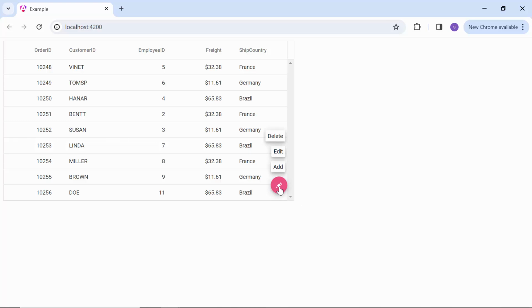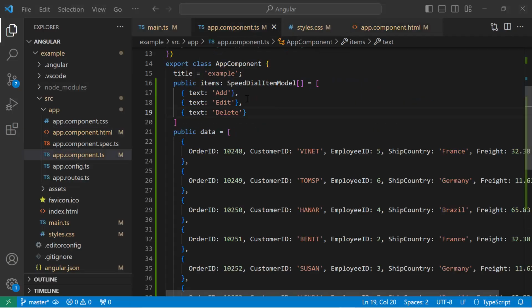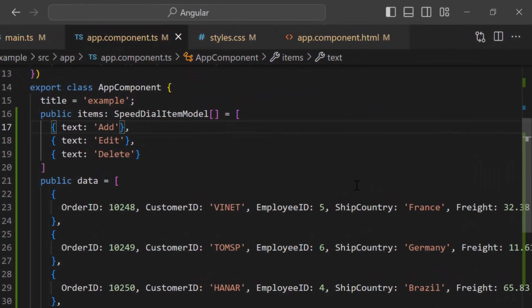Next, I will show you how to add icons to the action items. I set the iconCss property for the action items with appropriate predefined built-in class names.